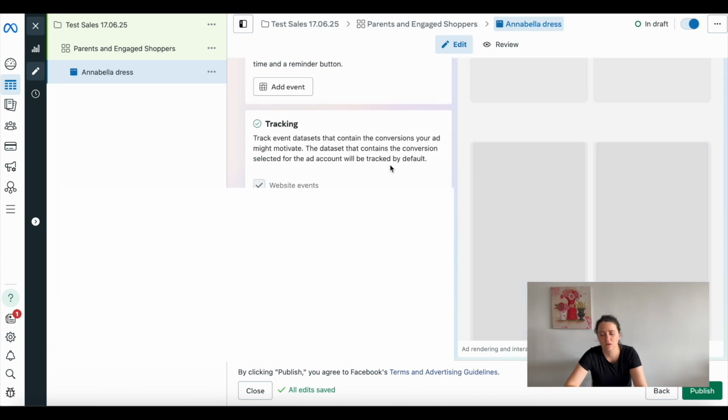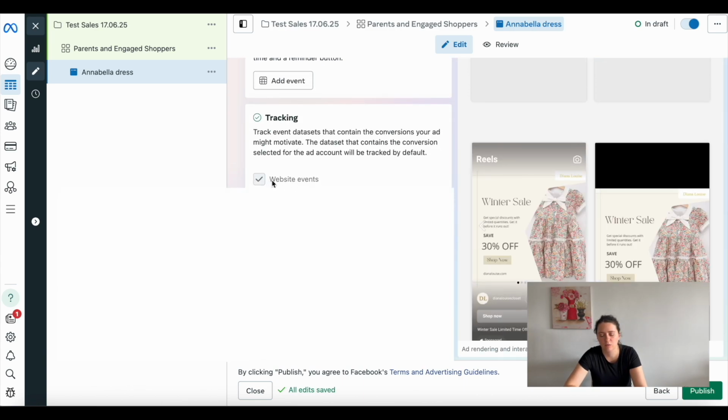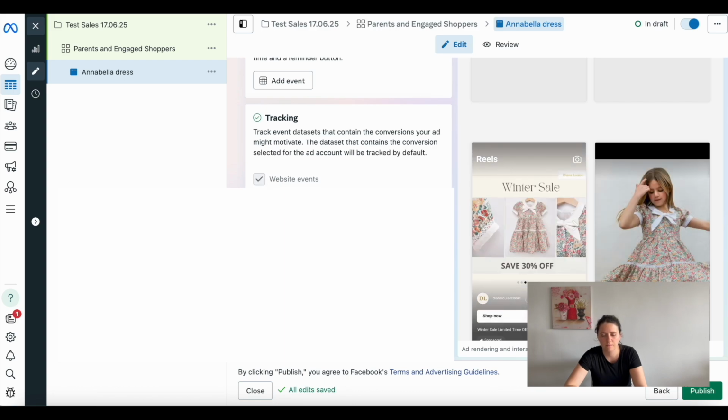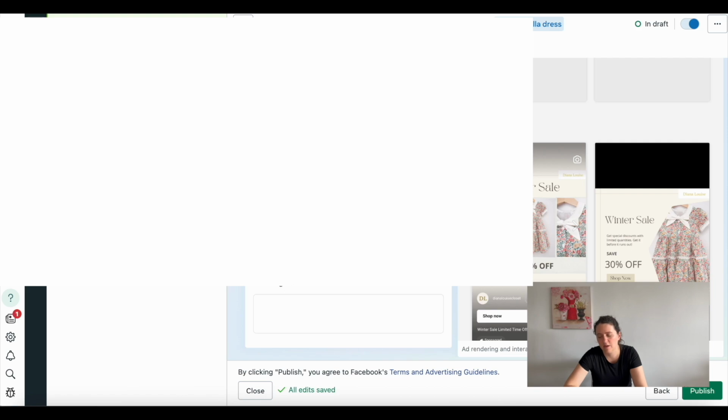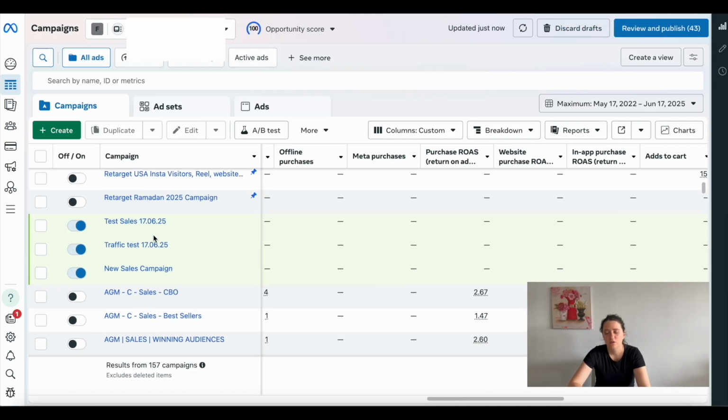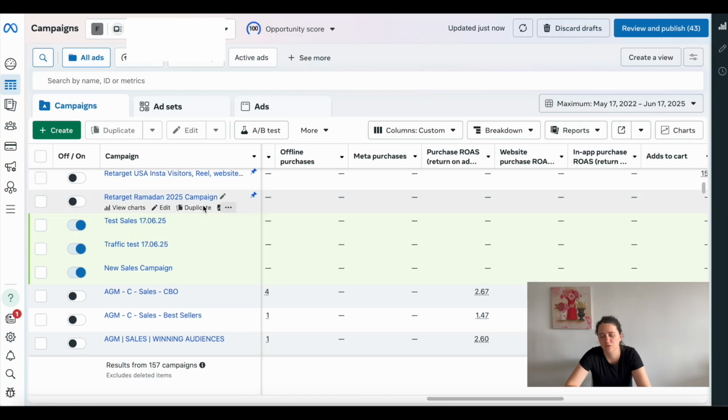And the tracking. So this is the pixel. You need to put your pixel here. And that's it. So now you click publish. And you will see all those campaigns that you have created here, and after some time you can turn off the campaigns that are not working, that have a low ROAS or low reach, and you can leave the campaigns that have the higher ROAS, high reach.